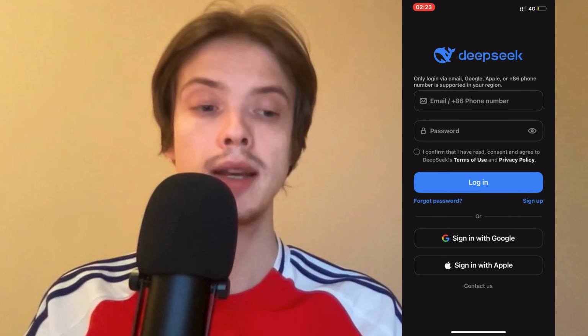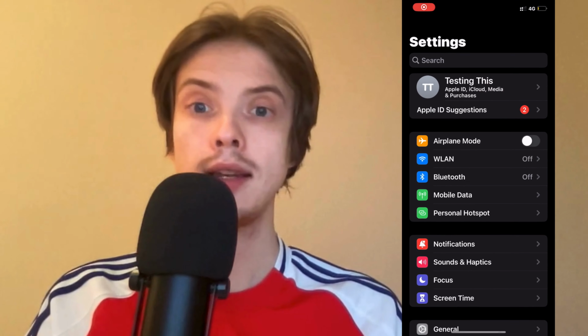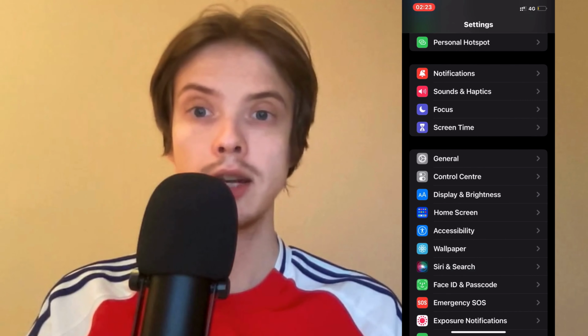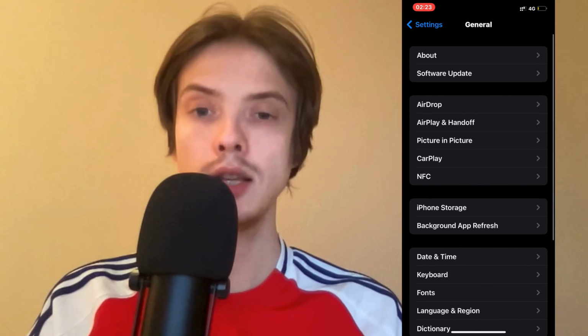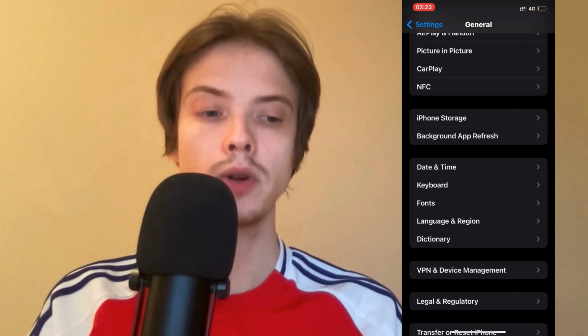I firstly closed my DeepSeek app and instead I went into the settings app on my phone. And now what I did in the settings app is that I scrolled down and then I clicked where it says General. So I clicked on General, and as you can see, it took me to this page right here. In here, I just scrolled down again and I clicked on Storage, as you can see.